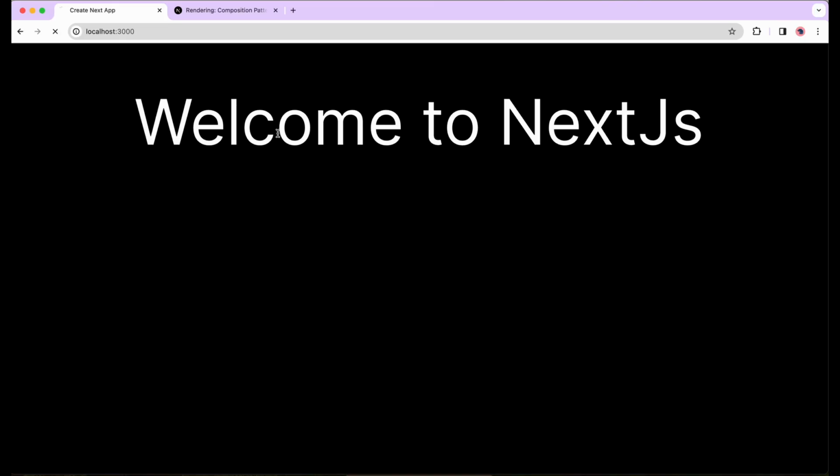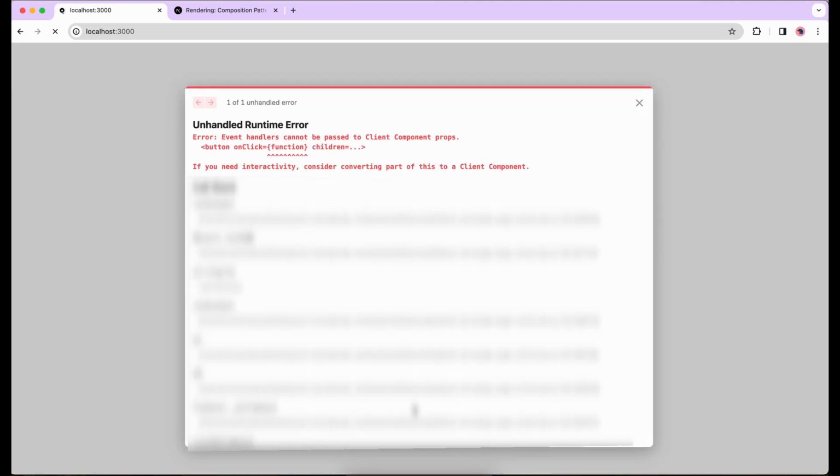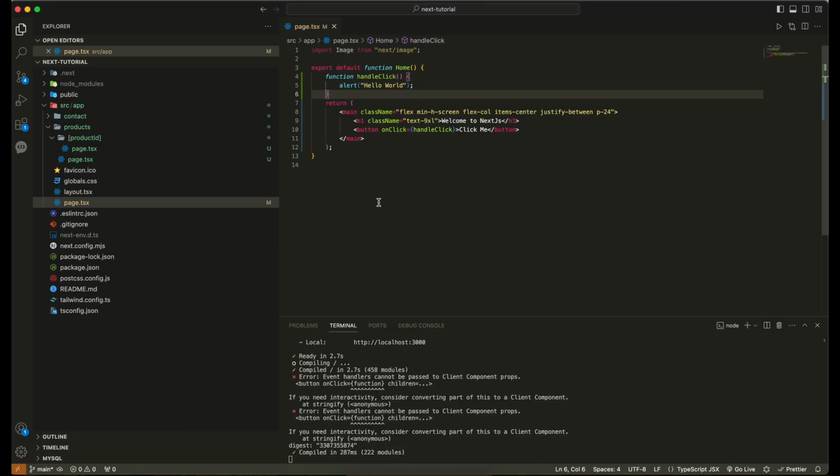Let me actually show you. Let's try to render this. We'll have an error, and it says that event handlers cannot be passed to client component props. If you need interactivity, consider converting part of this to a client component. By default, every component we create in Next.js is a server component, so we have to convert it into a client component to add interactivity to our component here.